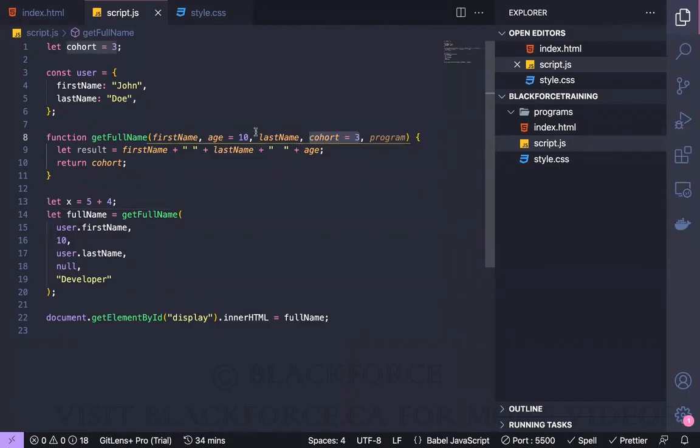I don't know why the default value is not working, but what I'm trying to explain is you can't do this here, age equals 10, when invoking it. You have to do it when declaring it. I'm just going to check why. Could it be because you have the innerHTML equals full name for your display on line 22? Does that matter? No, that's not it. We're returning the result of this function, so it's supposed to return whatever the computation is. My issue is I gave cohort a default value of 3.